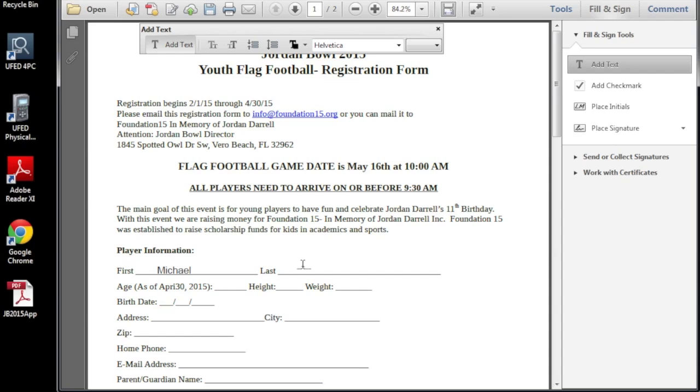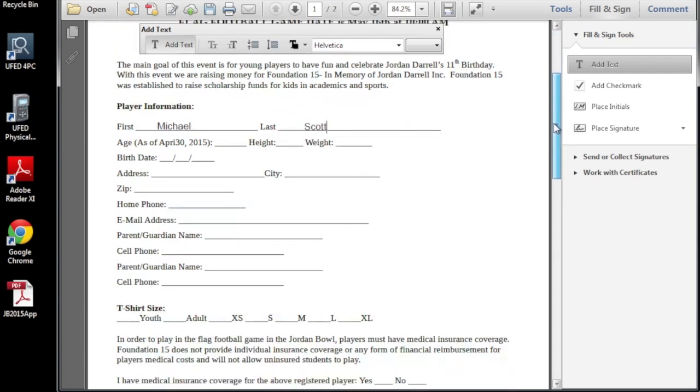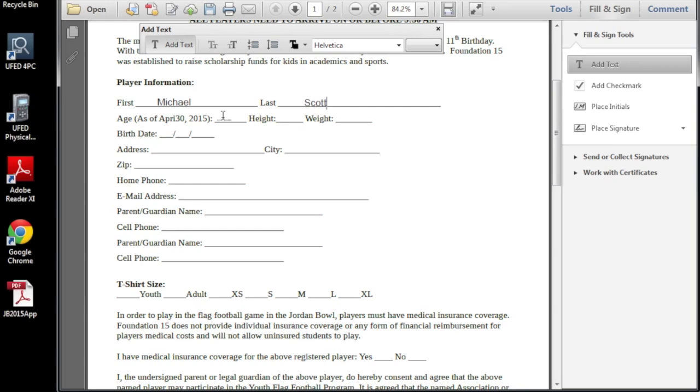and there it is. And you can see that this is a lot better than printing it and handwriting it. So as you go through each field, you can just simply click and start typing.